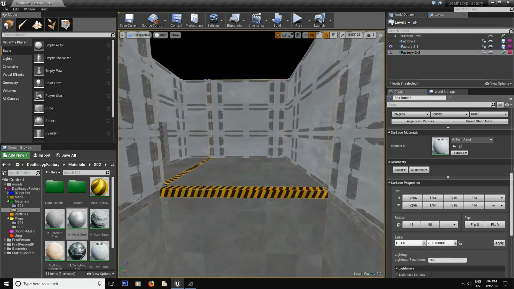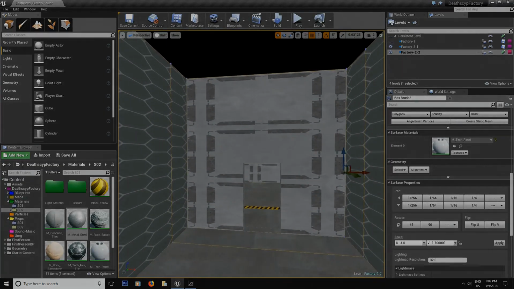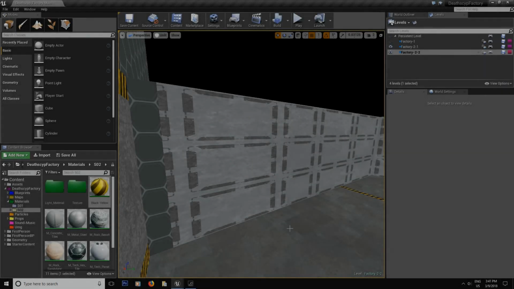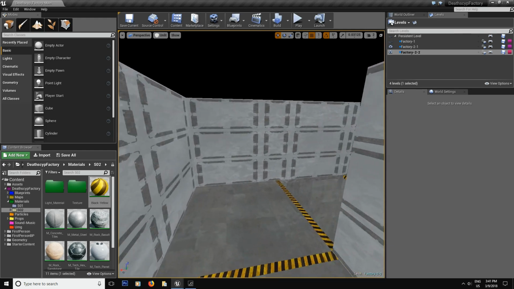Ready to populate. Alright, time to populate our level. Now to populate the level, there is a few pointers first.